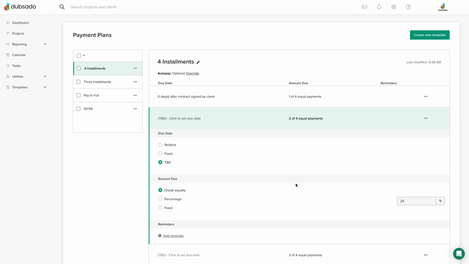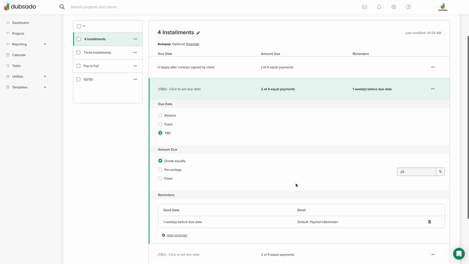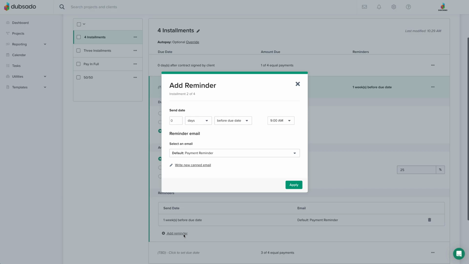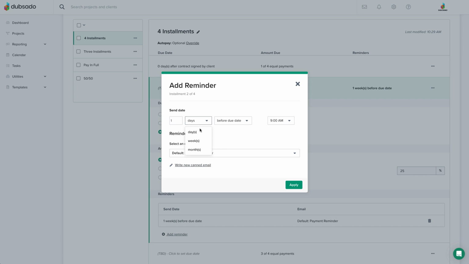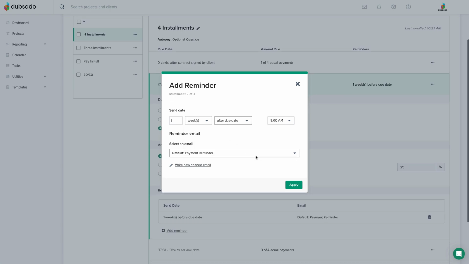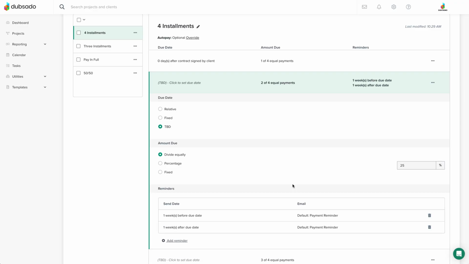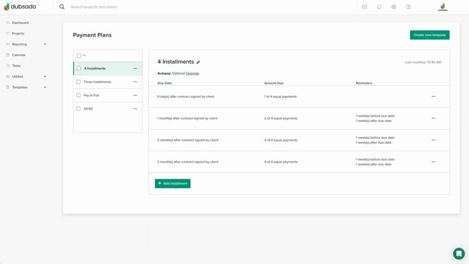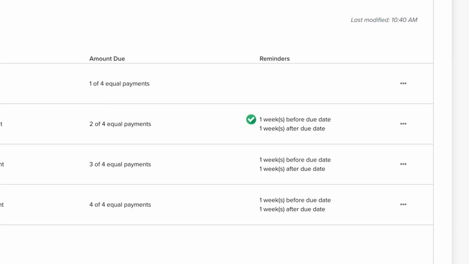Now that we have the first reminder in, we can add a second reminder for the same installment to go out 1 week after the due date, just in case there's some funny business going on and they don't want to cough it up. Then you can rinse and repeat this for the other installments or create a different scenario for your payment reminders if you want to. Remember that once the client makes the payment, no further reminders will send. So if the client pays the full amount after the first reminder, they won't receive the second reminder.